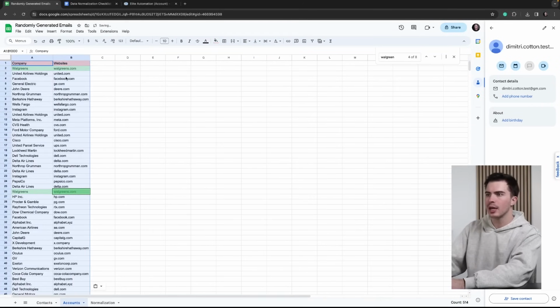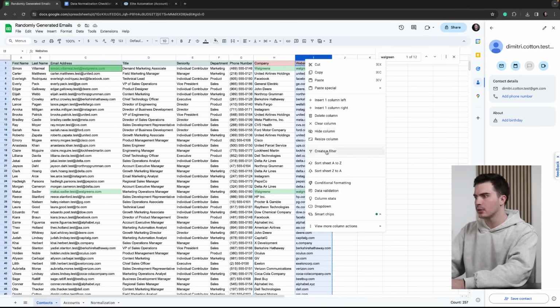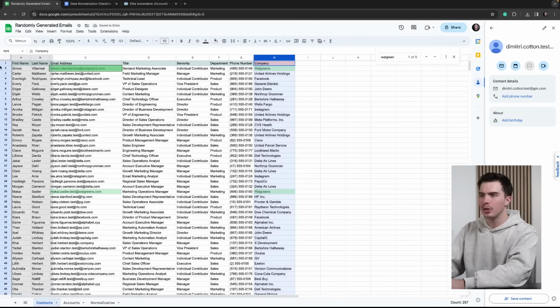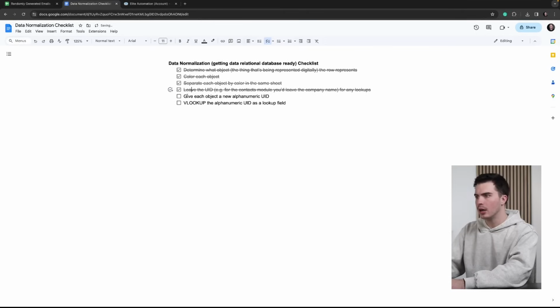I'm gonna bring that over to accounts. I'm gonna copy it over, paste it over. And now I can remove this column, bring the company over to the left-hand side. Oh no, move this. And then from here, I left the UID. Awesome, give each object a new alphanumeric UID.